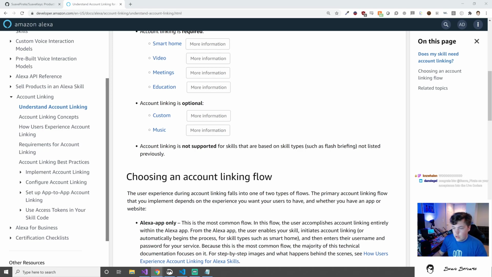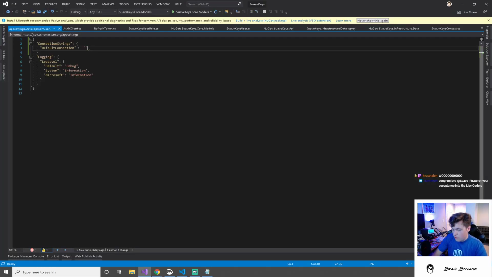Cool. So what I'm going to do is I've got this value here for my string now. So what I'm saying is that I'm going to have a user called Suave Keys. Here's the password. It's just like a random set of characters. And then it's going to be running on localhost. We've got a database called Suave Keys. So we can go from there and actually pull it in.